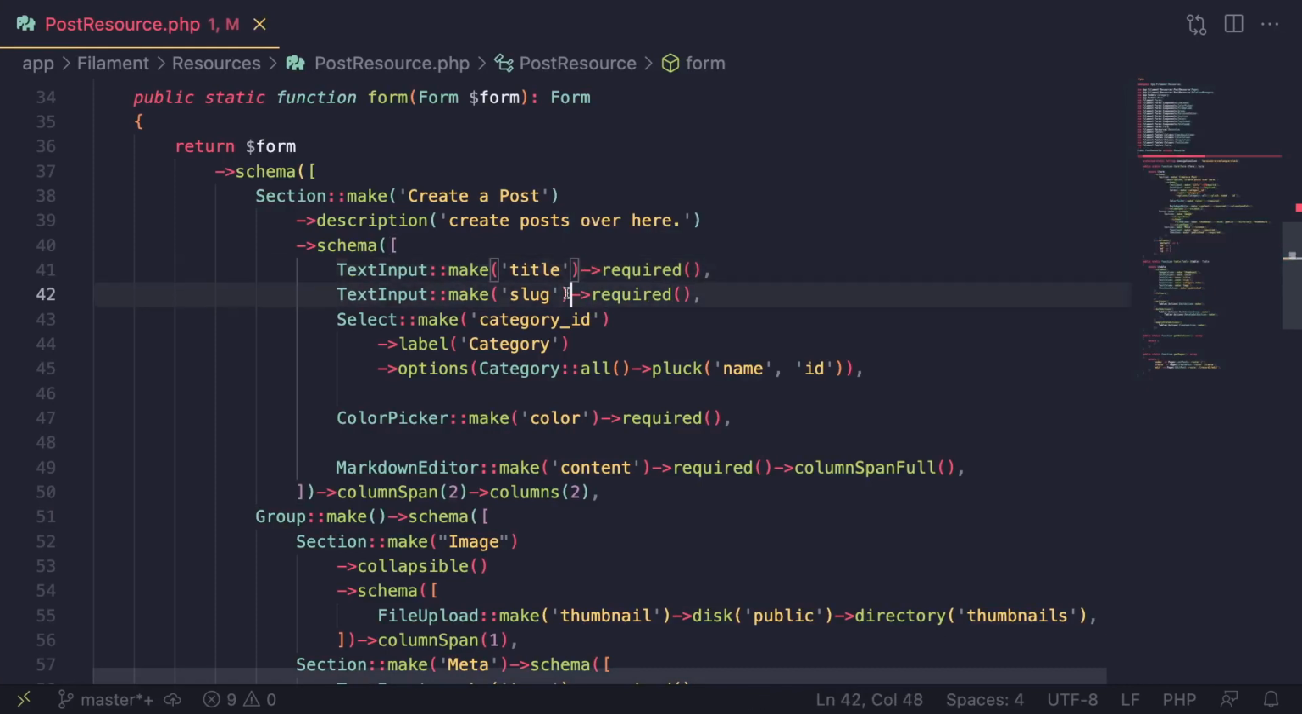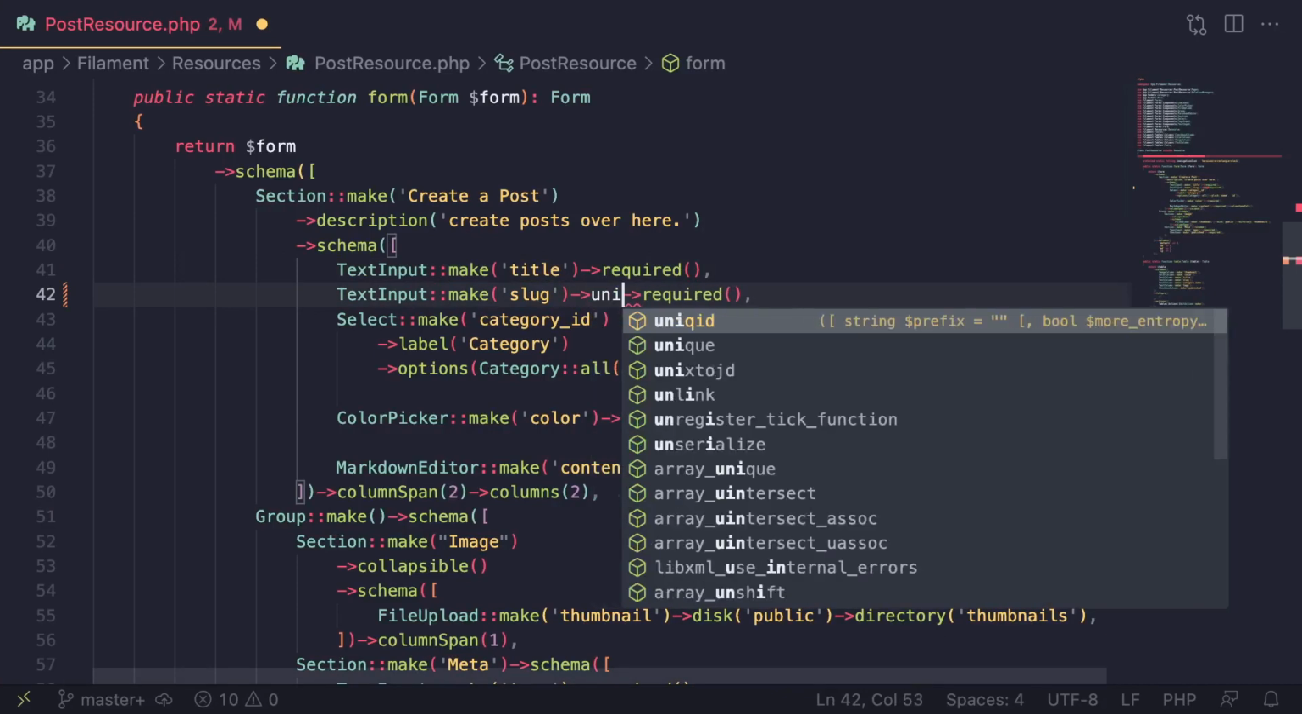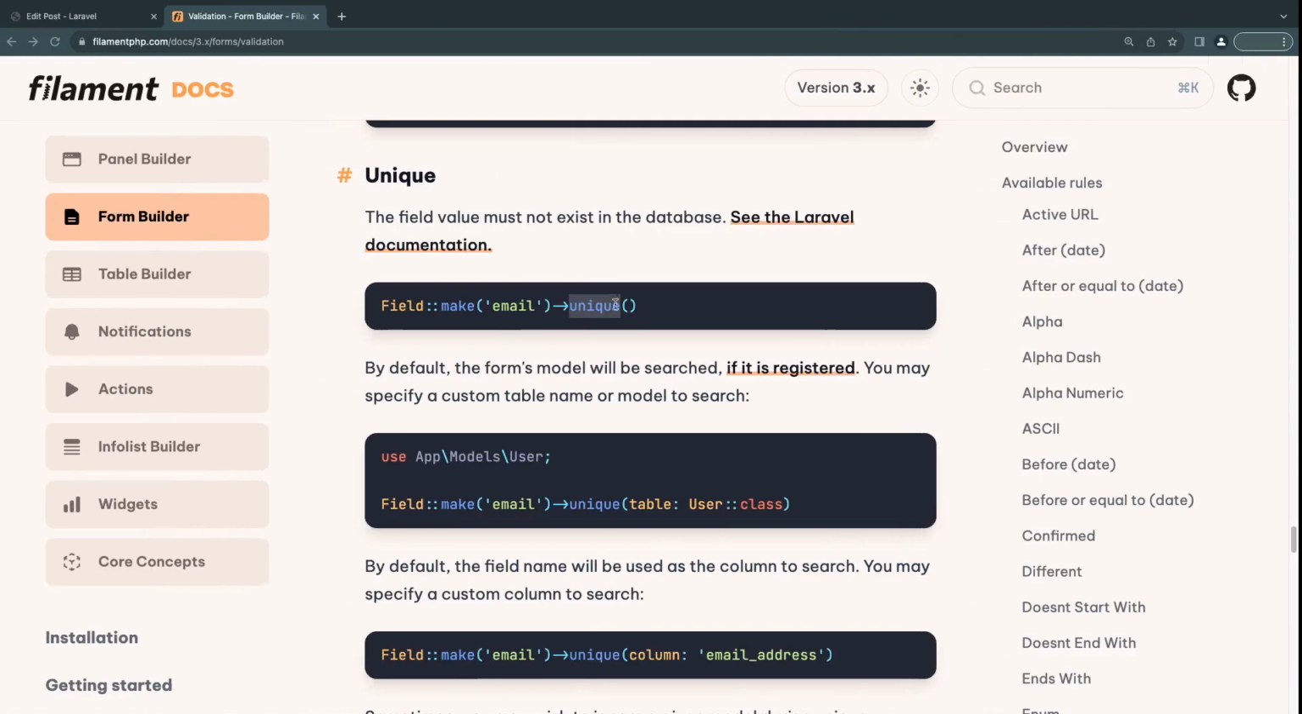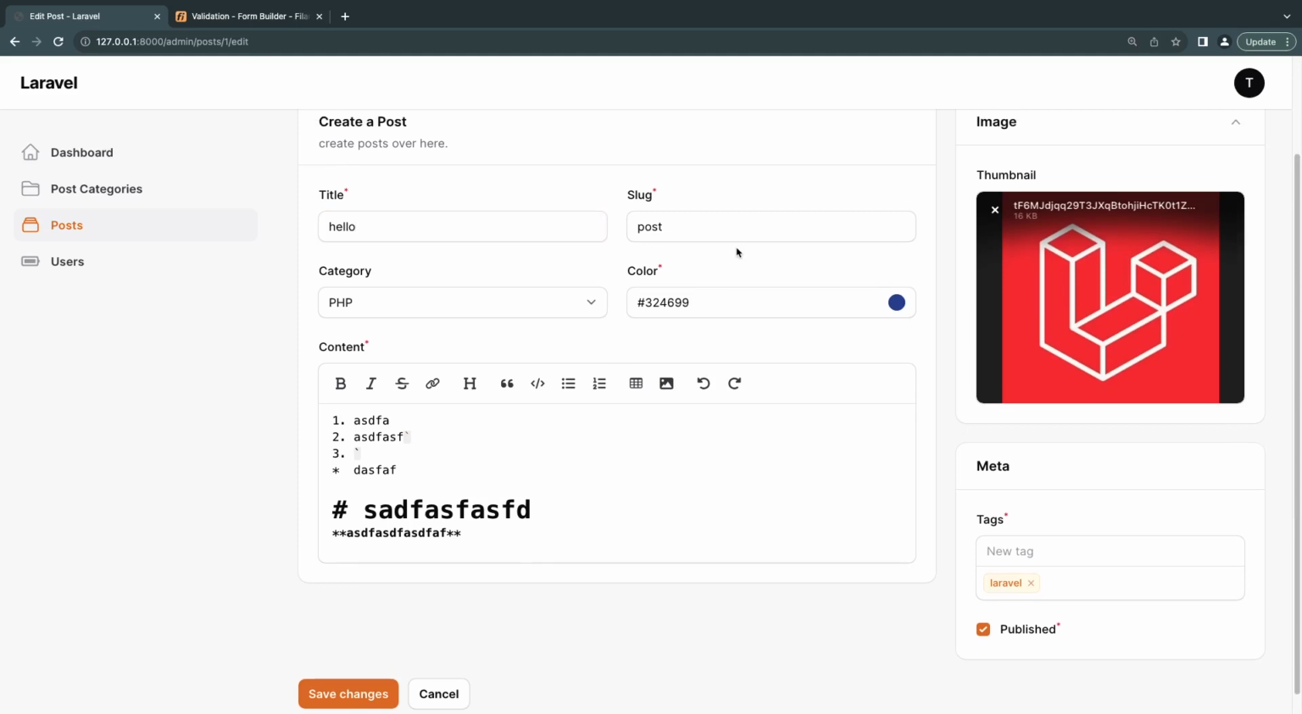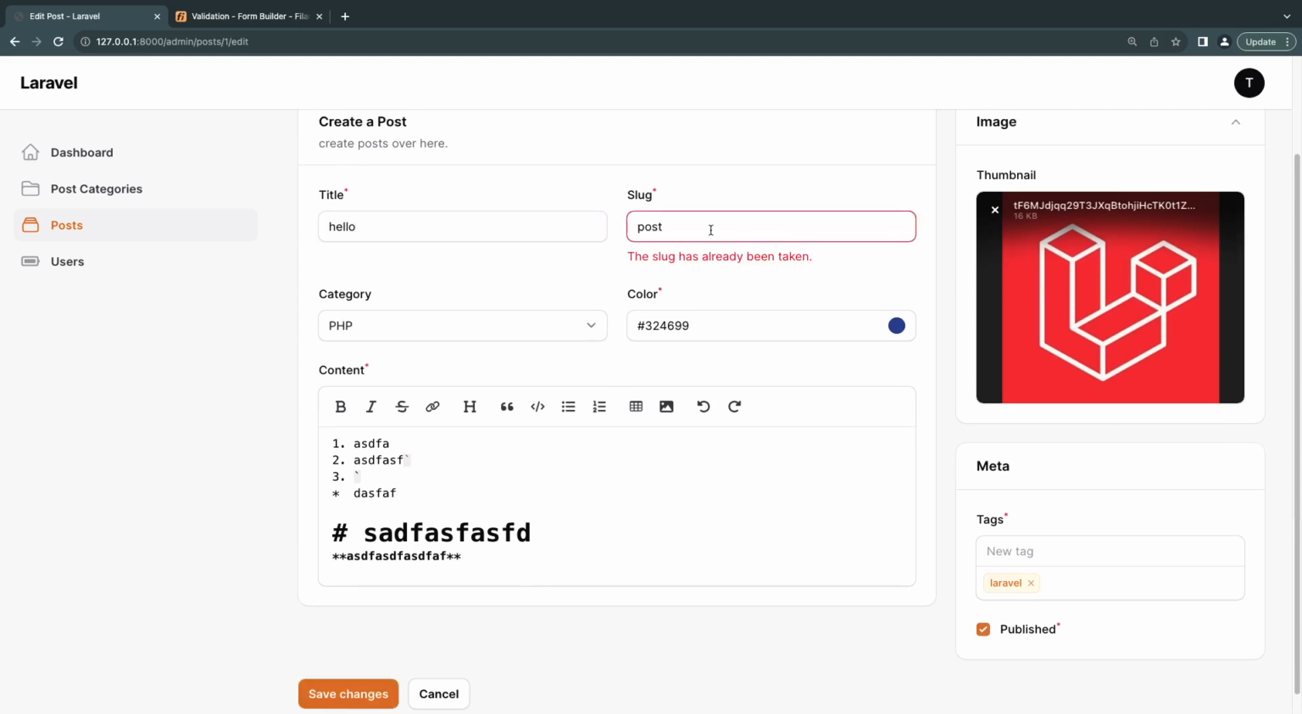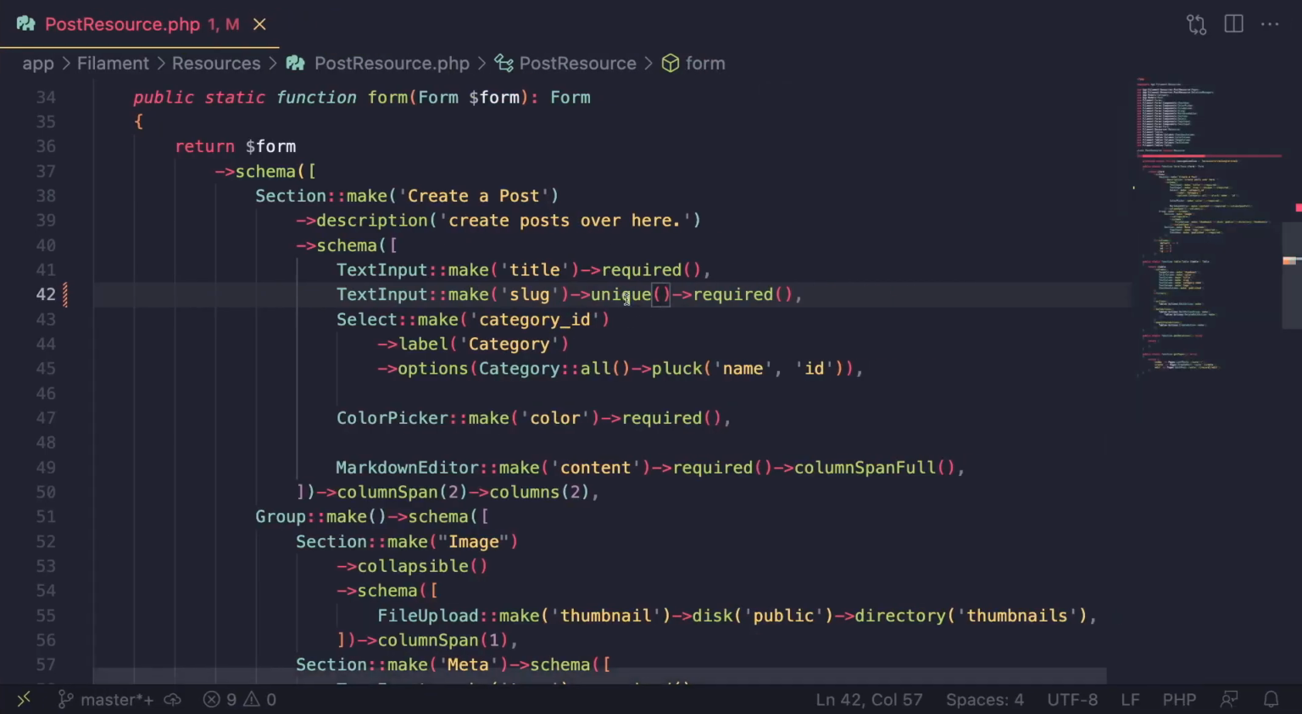What I would like to do is add a unique rule to our slug. So I can just say unique, and this will ensure our slug is unique. Now, it does have one issue. When we're updating, we want to ignore the current slug. So we can go ahead and pass that as an argument.